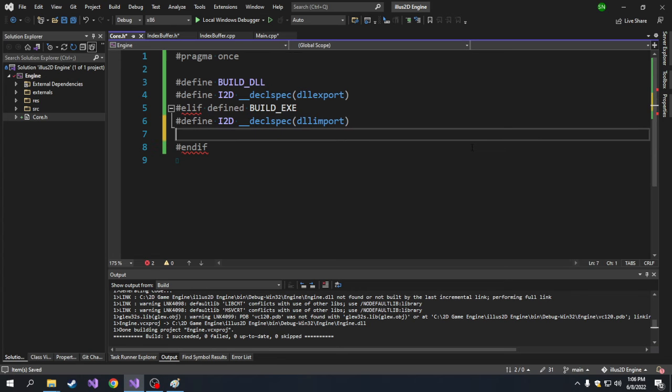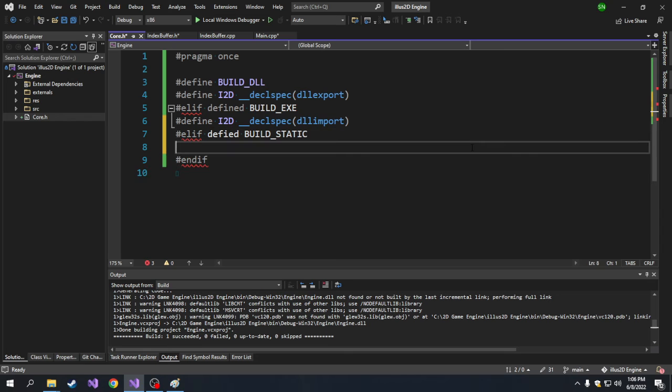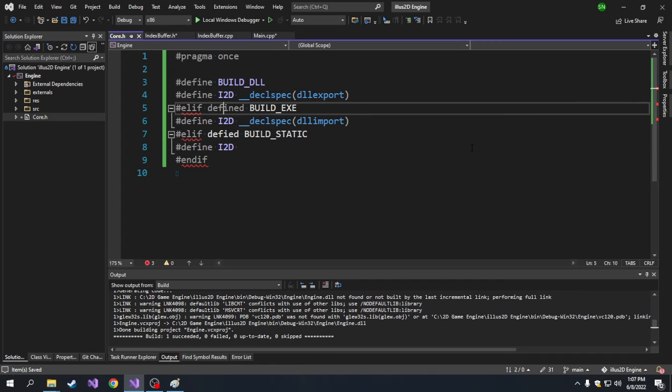And if static is defined, so if in the future we decide to statically link it for some reason, we can just throw it in here as well. So we're going to #elif defined BUILD_STATIC. What we'll do is define I2D as nothing. We'll define that as nothing, and if it's giving me some error for some reason.